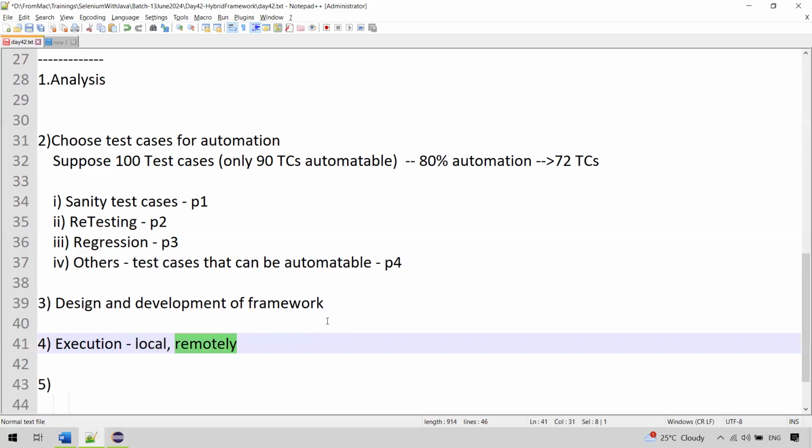So what is remote execution? We push the code to the source control repository. Then that will be picked up by some build tools, and we'll run it on remote machines using Selenium Grid, right? So on different machines, not on your machine, the same code will be run on a different machine. We'll trigger the remote execution from one machine, but the actual test cases will be executed on a different machine. That we call remote execution.